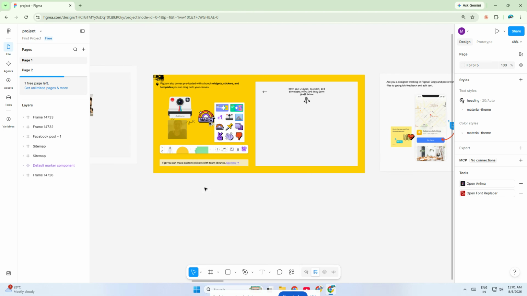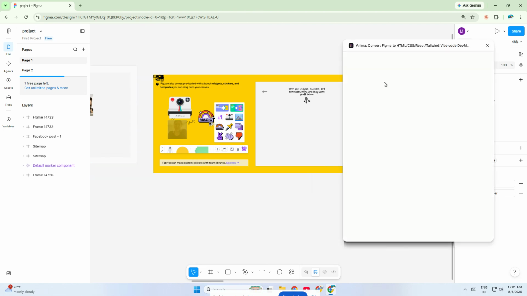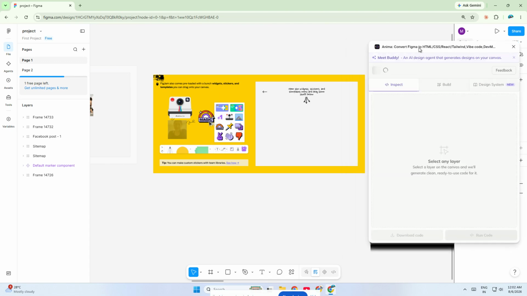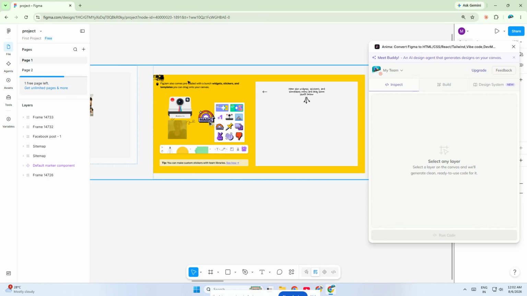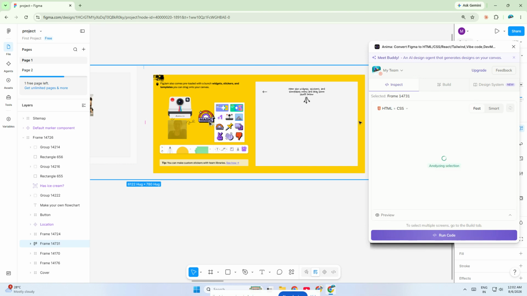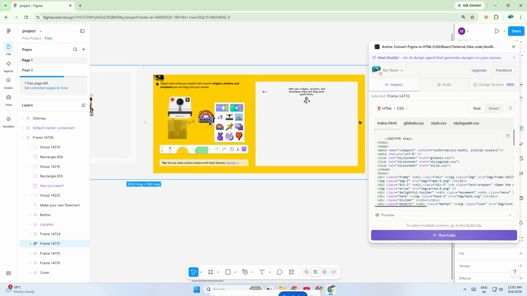If this is your first time using the plugin, you may need to allow permissions or wait for it to load into your file. After the plugin is open, go back to your design and select the layer you want to convert to React. You can select a single component, a frame, or the specific section of the design you want exported, depending on your workflow. Make sure you choose the correct layer because the plugin will generate code based on whatever is selected.